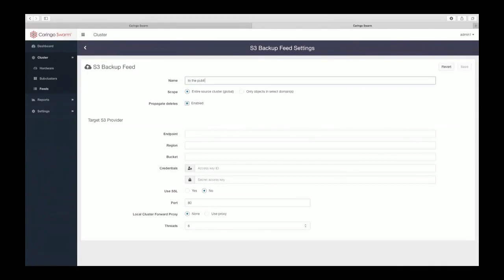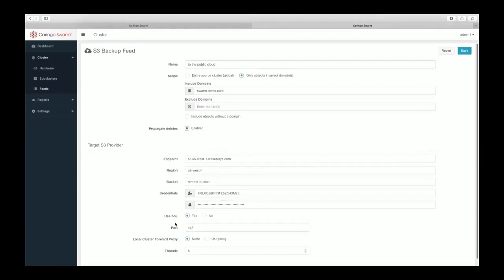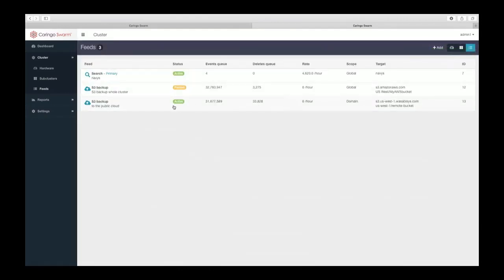You go ahead and name the feed. You enter in the domain you would like to back up. Then you type in your target S3 information: your region, your bucket, your secret key, your credentials. SSL is optional, as Eric mentioned. He also mentioned the forward proxy for bandwidth throttling, if you'd like to go ahead and use that. And then you just save. And that's it. Your feed is set up, and it will continuously run.